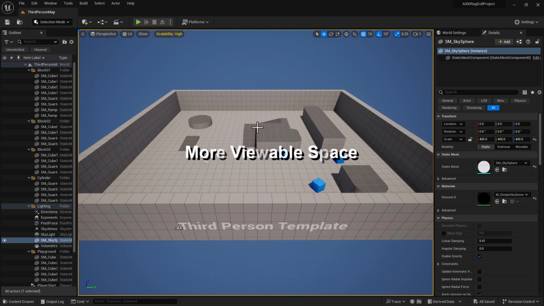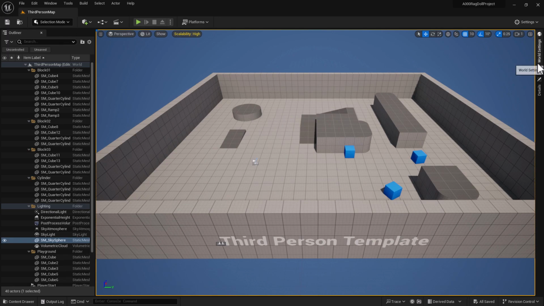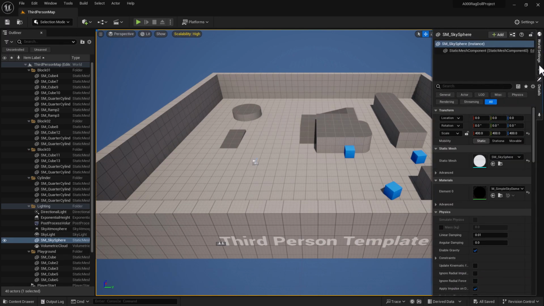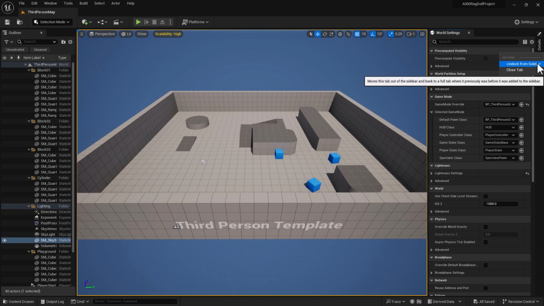More viewable space in the viewport. You can also take the tabs and, by right-clicking, dock them into side panels. Right-click and then dock in side panels, and then they will undock as you click on them from the side. In order to undo this, just do the same thing in reverse order.